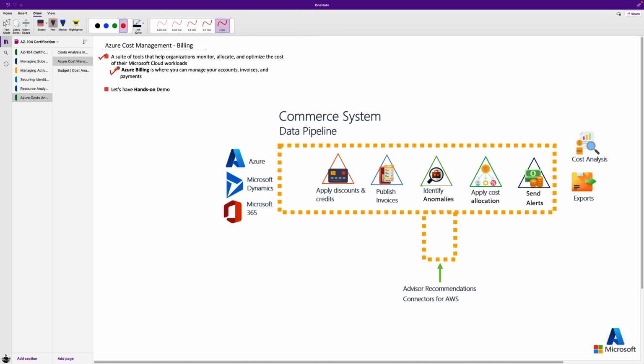So similarly, guys, if you talk about the Microsoft commerce system, for example, if you have Azure, Microsoft Dynamics 365, all those services, they are pushing their data to the Microsoft pipeline as an example. And it starts analyzing and filtering these things, like applying discounts and credits and publishing invoices, because if people start spending their money, it starts reviewing their invoices, and you can do that right from the portal. Identify anomalies. This is so important to find out how many resources have been running and how much they cost, because the cost allocation is based on your resources.